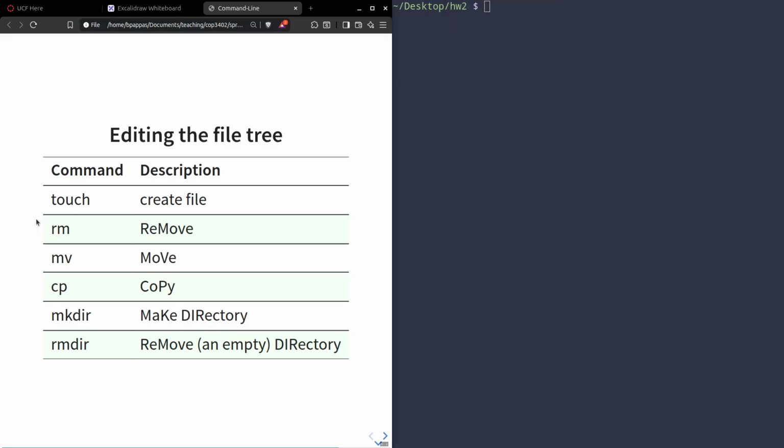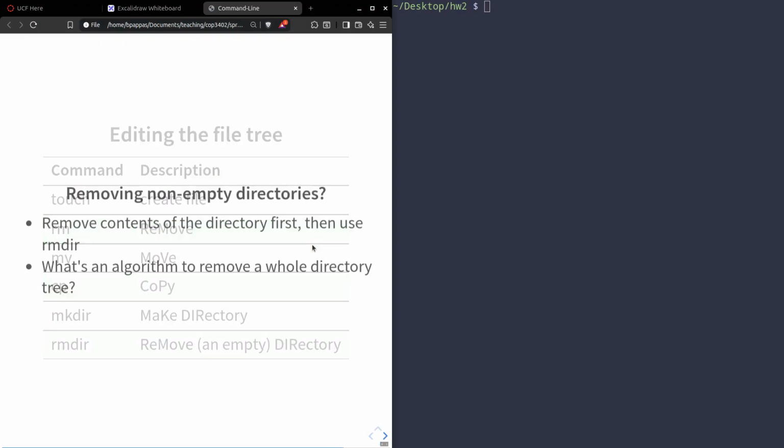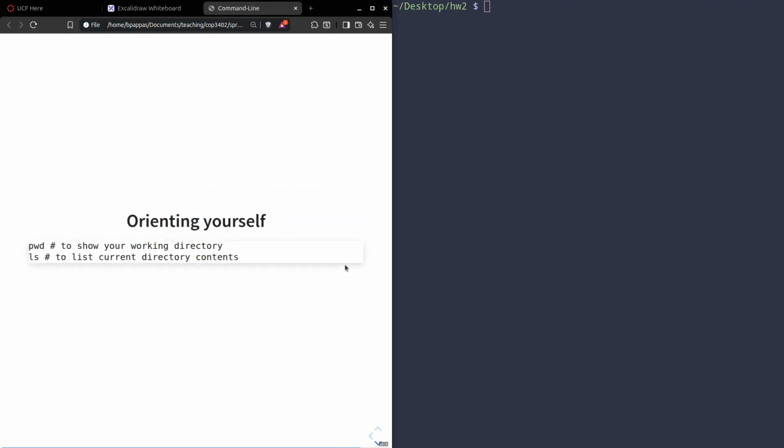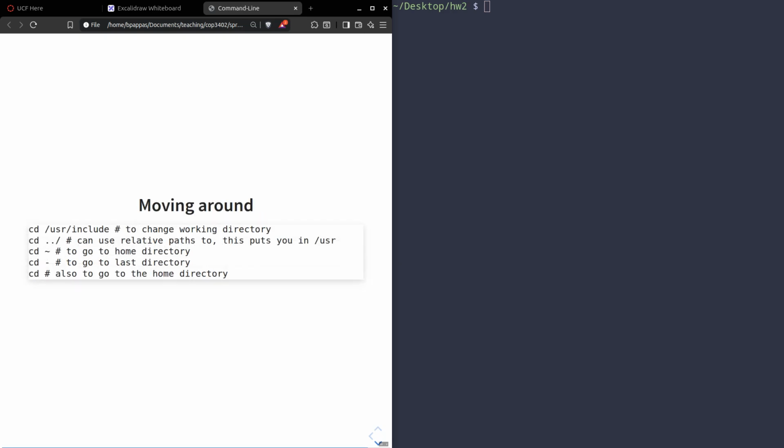But the other names I think are pretty intuitive, pretty logical. RM, remove, move. You can see Dr. Pizzillo had outlined the mnemonics here. So we went over this, the algorithm for removing contents of a directory. So review: pwd, ls, moving around using cd. Again, you can use cd hyphen to go back a directory.